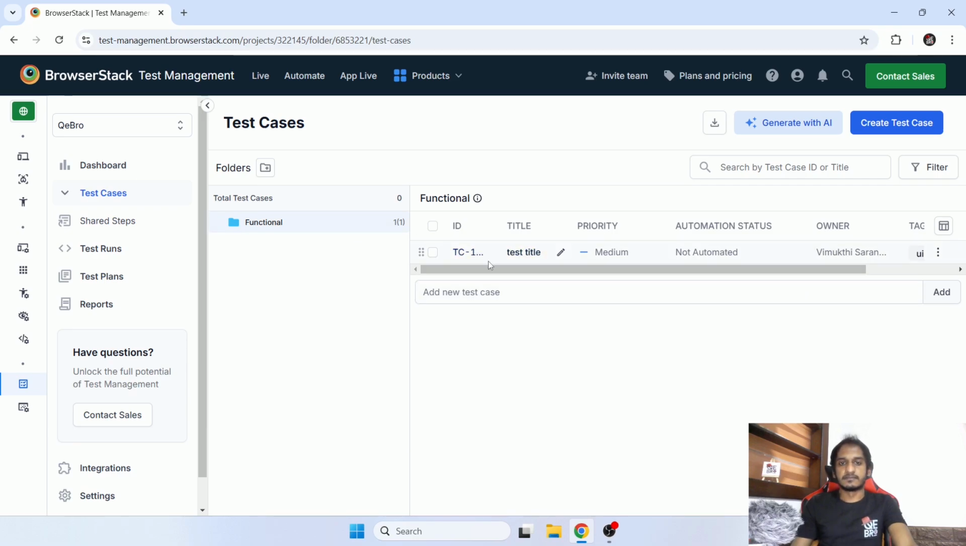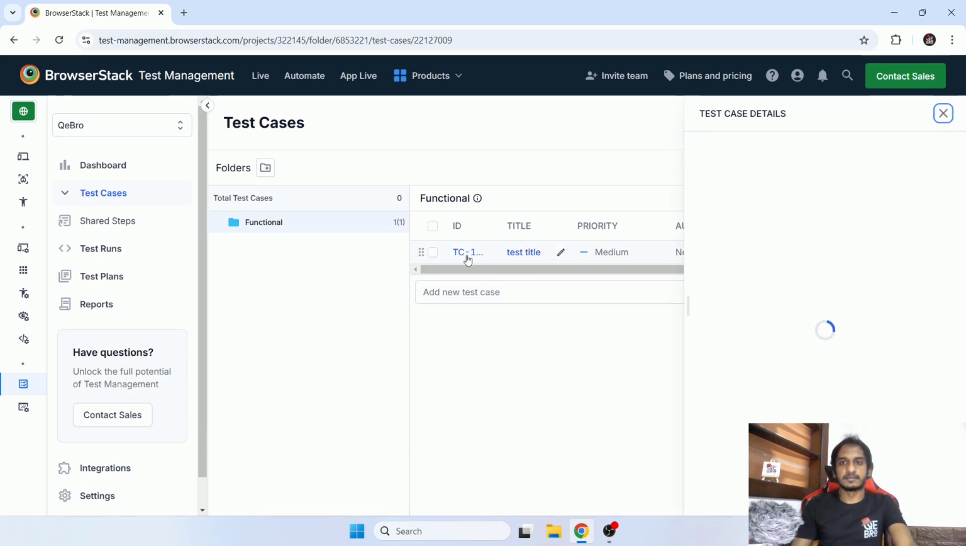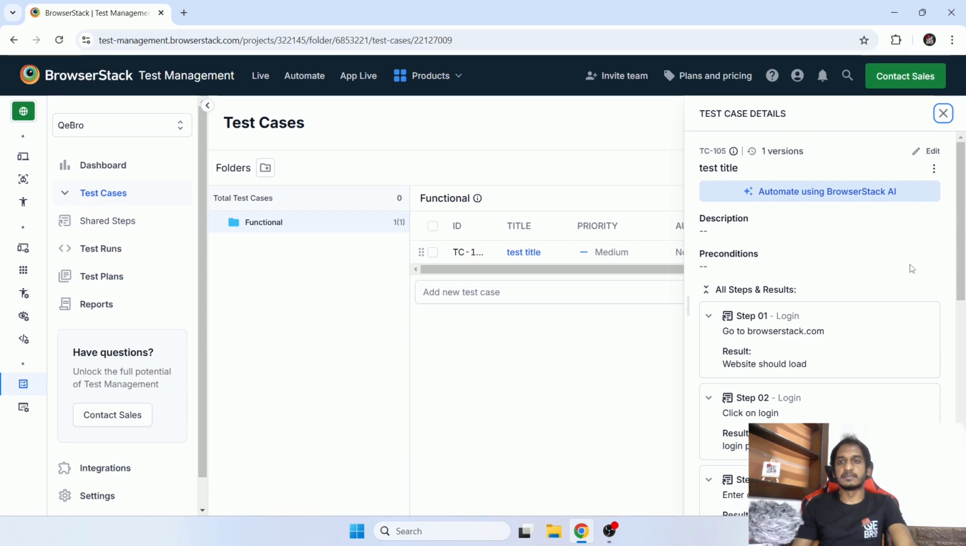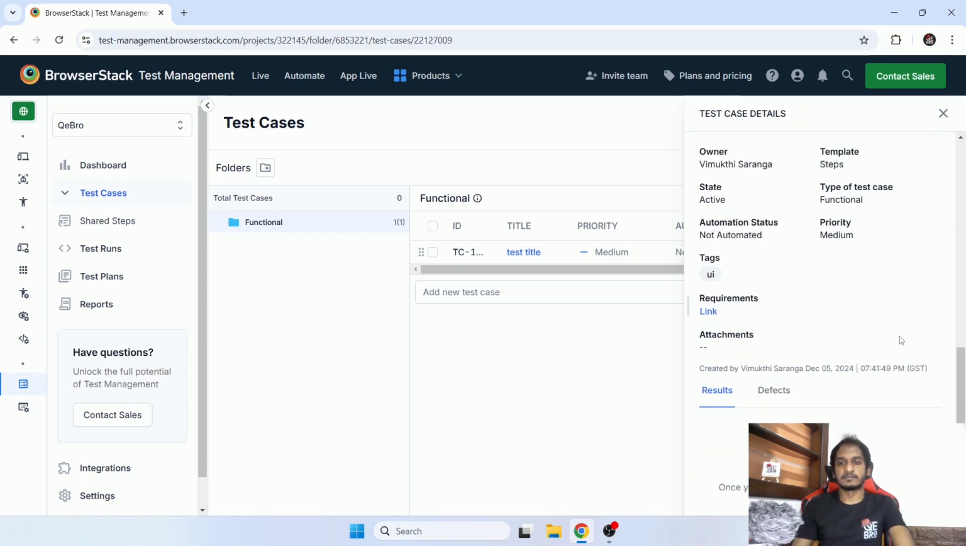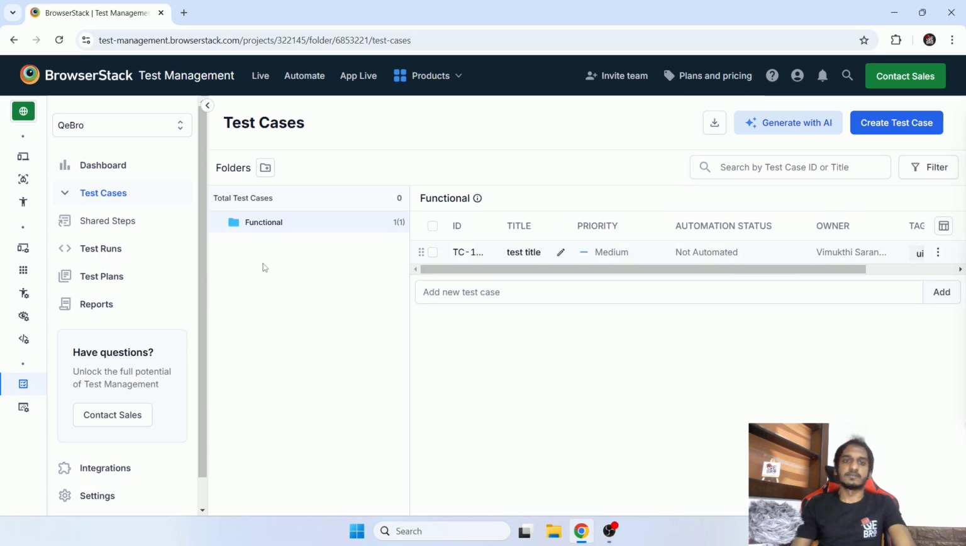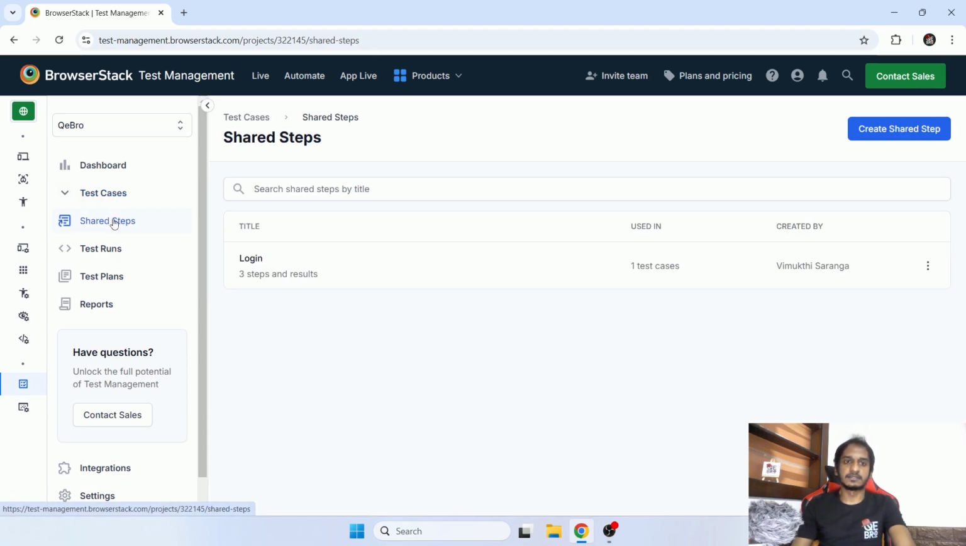Let's go inside our test case, and here you can see the details of the test case. The version history with the revisions is there, and then the steps and the other information related to the test case is also available. The results will be visible once you add it to the test plan and test run. So here it's about the test cases. So now we saw about the test case and the shared steps.